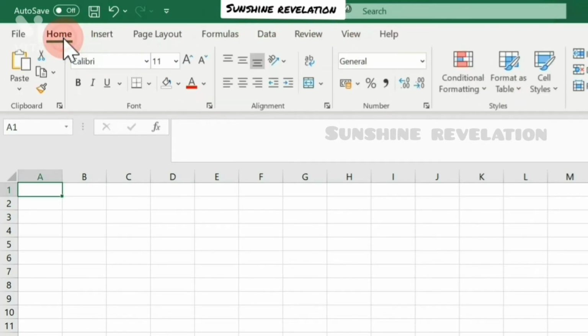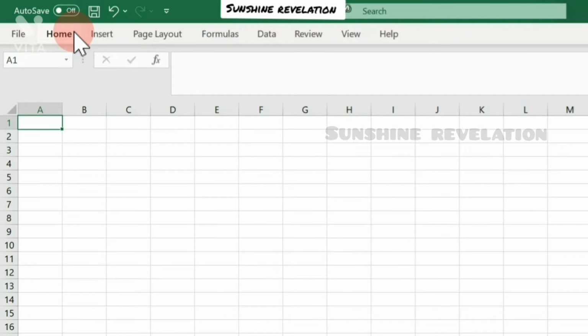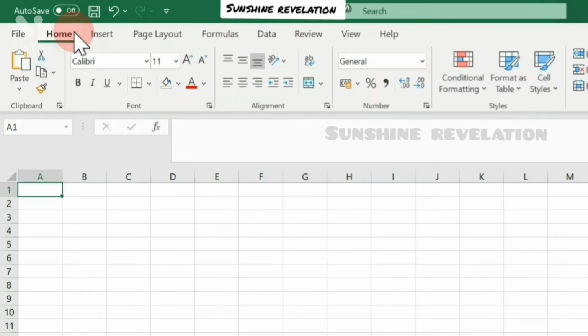If you double click on any tab, the ribbon gets hidden. Again, if you double click on tabs, you can get the ribbon back. If you come down, you can see the name box. Name box shows the location of the cell. I am placing my cursor in C column, second row. You can see C2 in the name box.